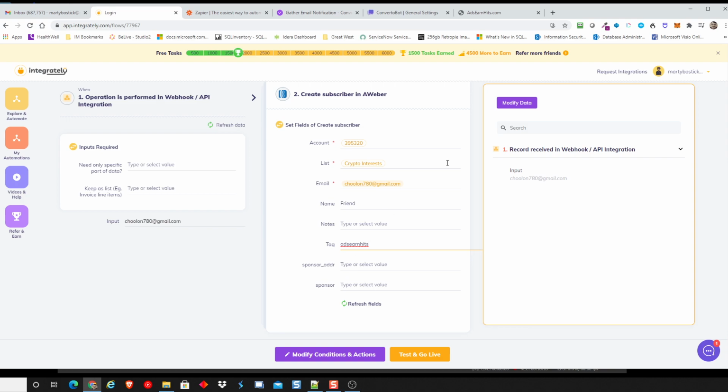I'm not going to save this record because it's a misspelled email address. But as soon as I test this out, it would go ahead and take this AWeber subscriber, jump over to my list, and drop it in there. Then that email address would get the email. But I'm not going to do that since it's a bogus email address. I don't want to have to go delete it. But that's all there is to it.